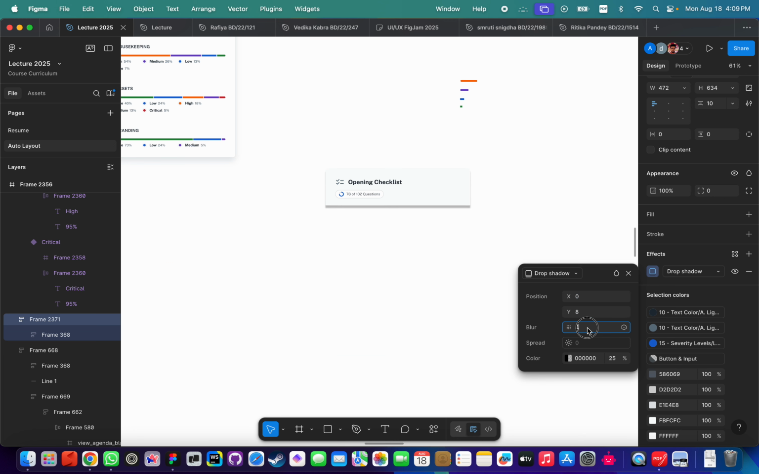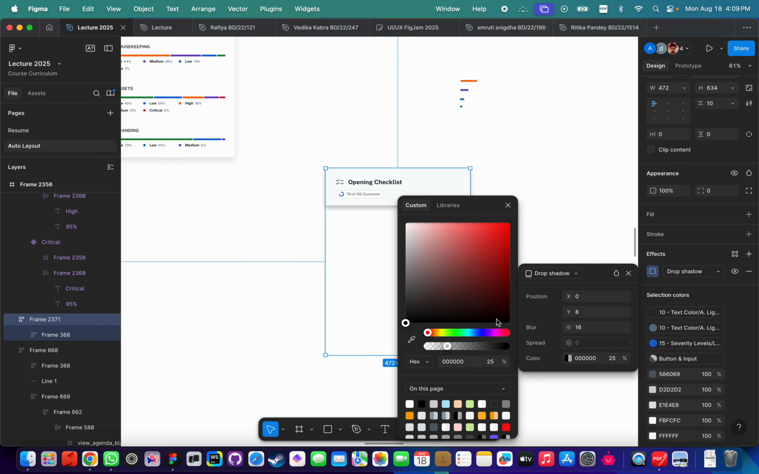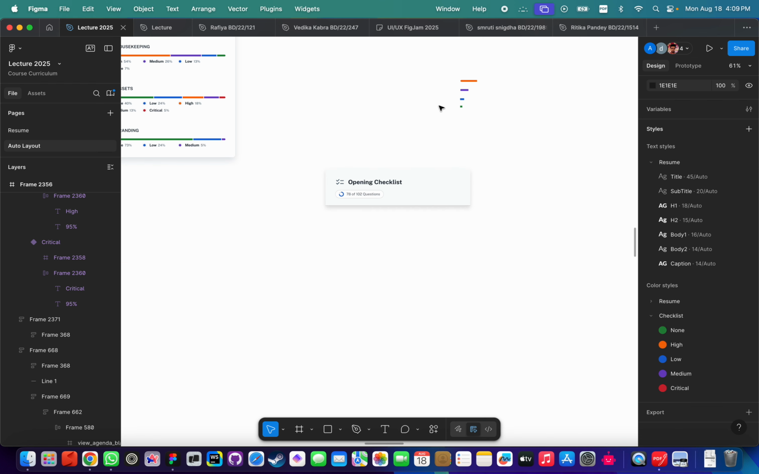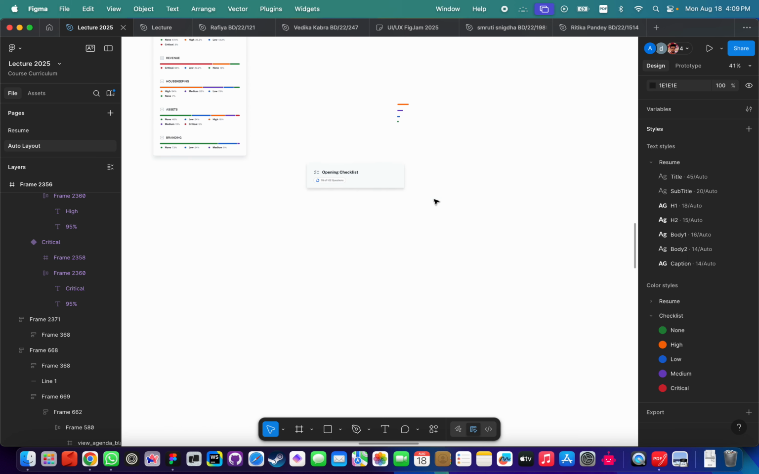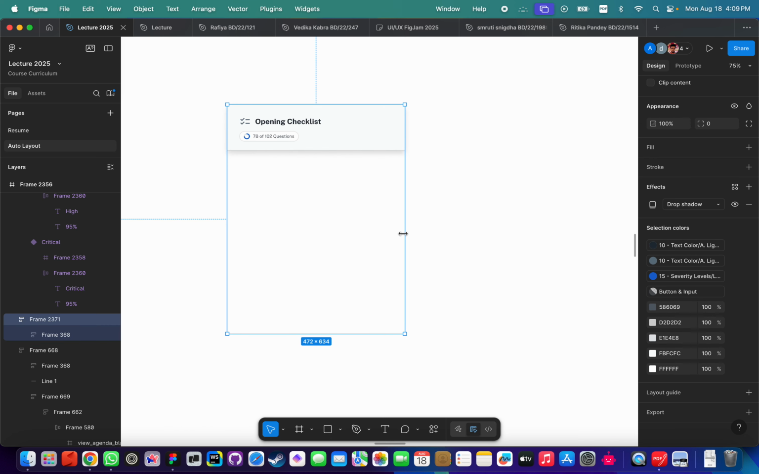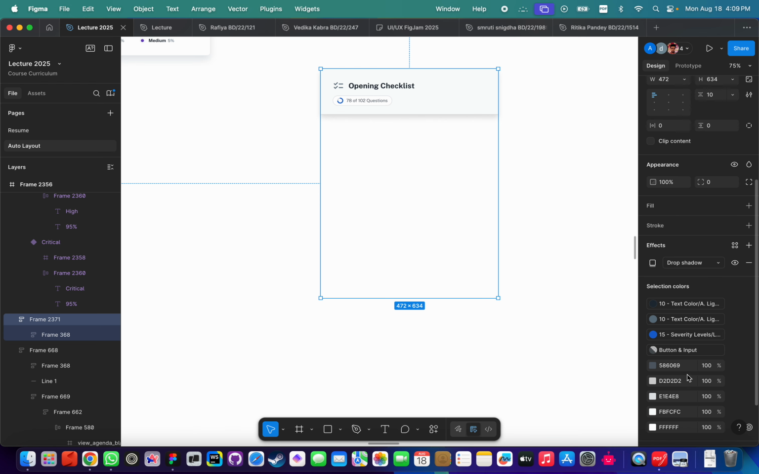Okay, 8, 16, and then you give maybe a color of 6 or something like that. Okay, so yeah, and also can someone tell me, I applied the shadow to the main layer only, but why is the shadow being applied over here?